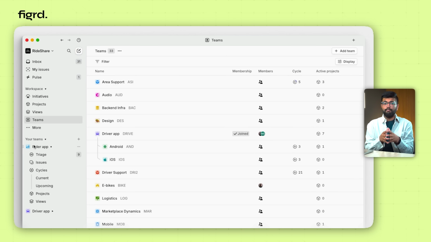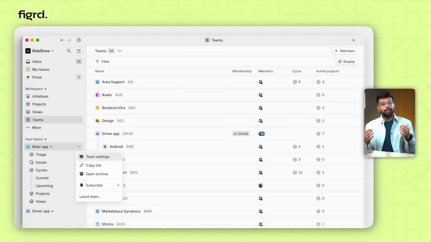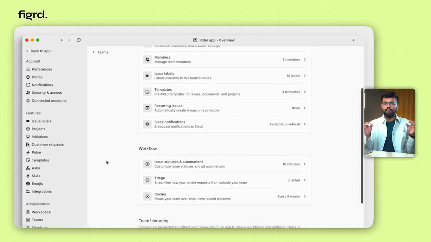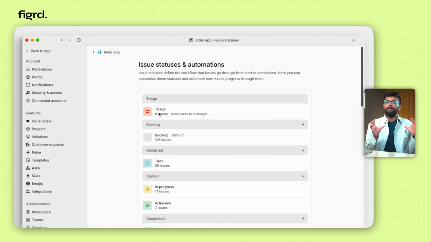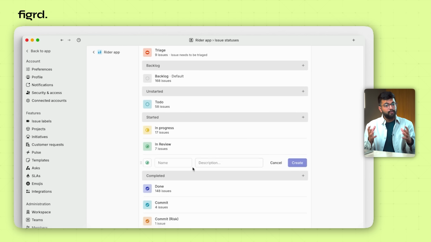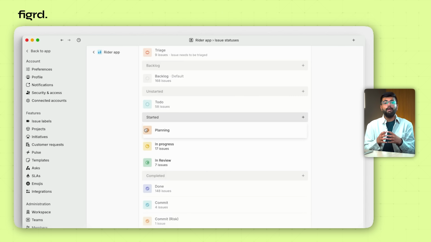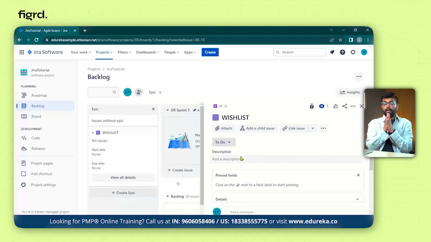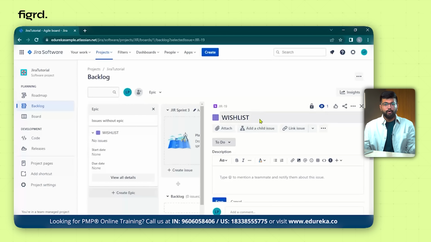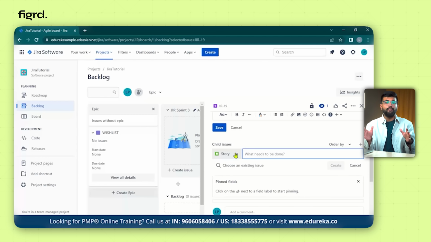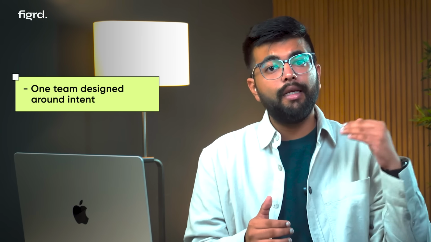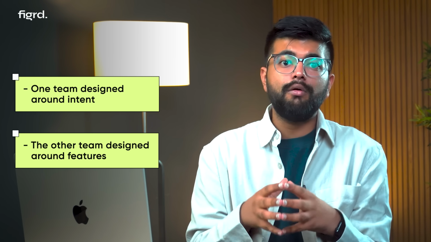Linear does the same thing, but a bit differently. The project view doesn't show you everything at once. The sidebar collapses when you don't need it. The filters are contextual. The information density actually changes depending on what you're doing. Compare that to Jira, where every view dumps every column and option on you whether you need it or not. Same data, but completely different experience. Because one team designed around intent and the other team designed around features.